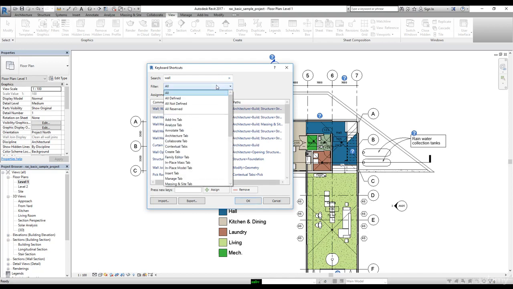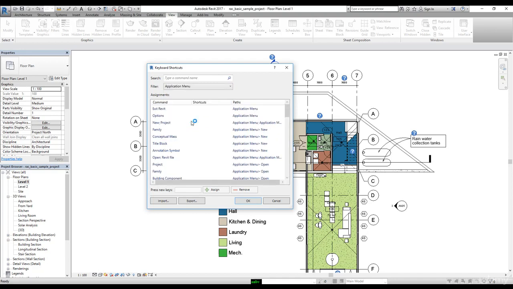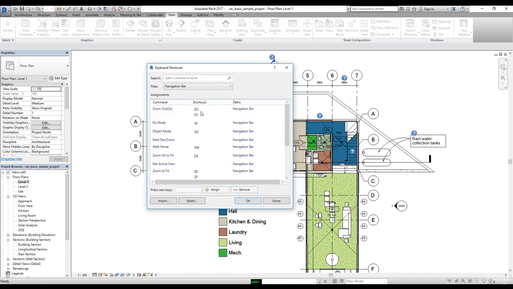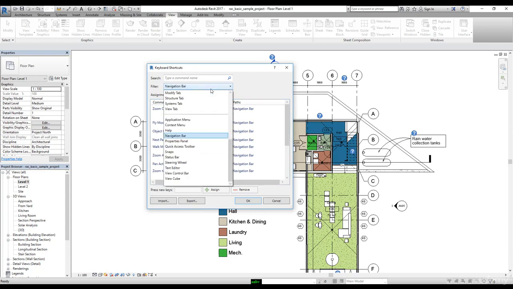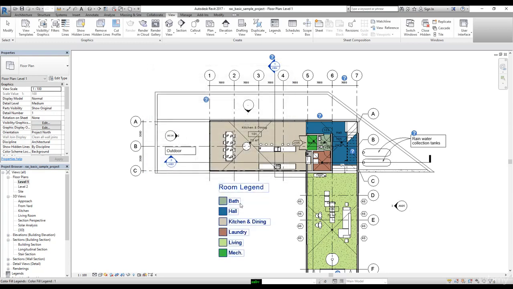Now we have filter options. So these are all the filter options. If you want to look at just the application menu here, or if you want to look at the navigation bar commands here, you can just filter things out as well. We're going to go to All and I'm going to click OK.